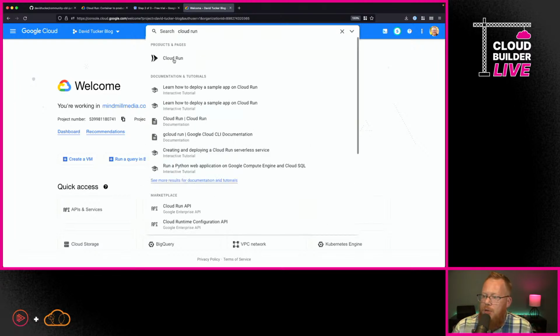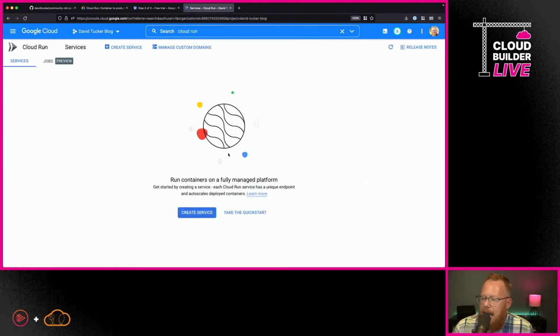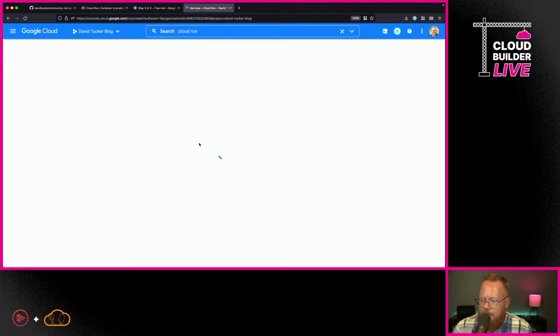Okay. By doing that, I'll be able to see the product page here. I can click on this, and now I'm actually inside of Cloud Run. I'm inside of the service page. Now, there's a lot of different things you can do here, a lot of customization, things like managing custom domains, which is currently in beta. We'll talk about that later. But what we want to do here is we want to go in and create our first service. So I'm going to go ahead and click on Create Service.